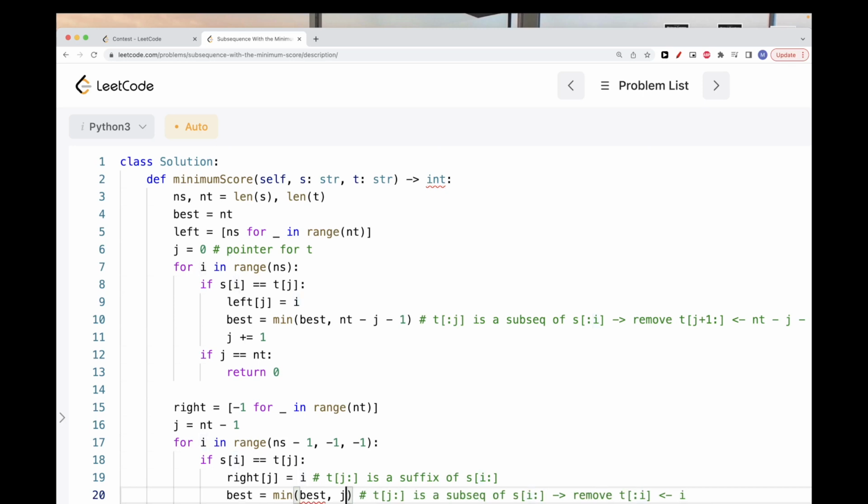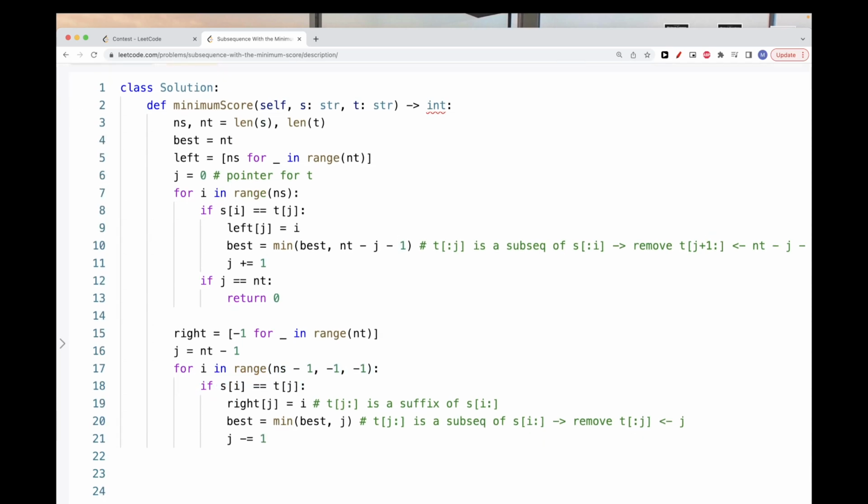Sorry, j, that's what I meant. This is going to be j. This is j, so the length of that is j, because j is the index for t, i is the index for s. Okay, so that's the other part for the right.